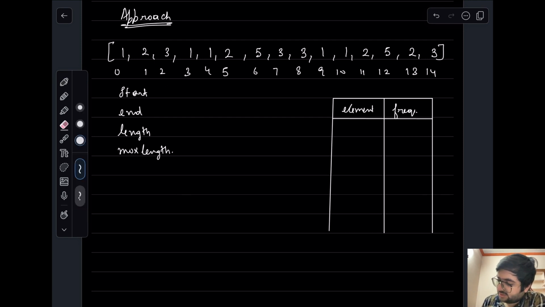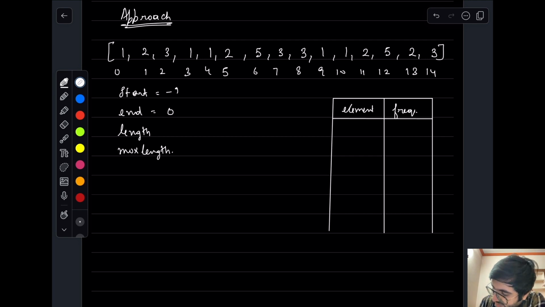Wait, let us do it in the other manner. Let end be equal to 0. Okay, and start be equal to -1. Why -1? Because currently we are starting from the first element itself, and we are thinking that our maximum possible array can include the first index or the 0th index as well. That's why we are not excluding it. That's why our start is -1.